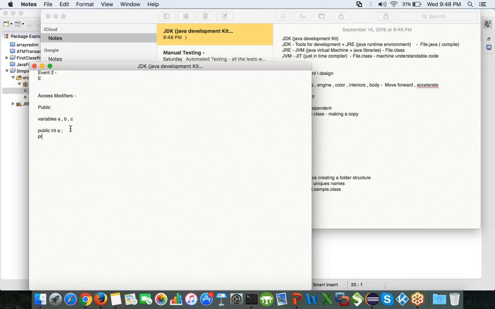When I say private int a, it can only be seen within the class. You cannot see it outside the class. When I create an object out of the class, I cannot see a. Only within the class I can see a, but it doesn't belong to any object, because you are not allowing it to be shown to the other guys. So the visibility is not there.